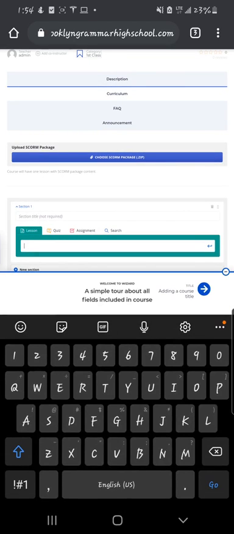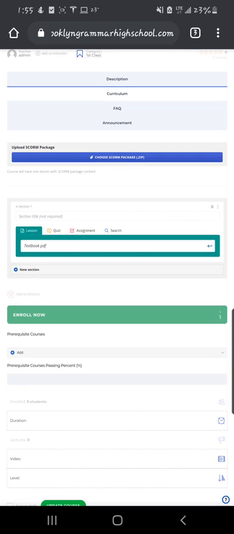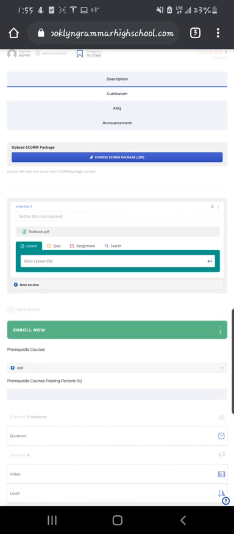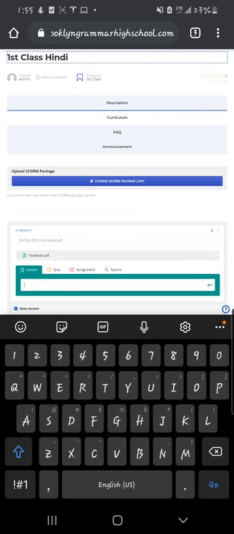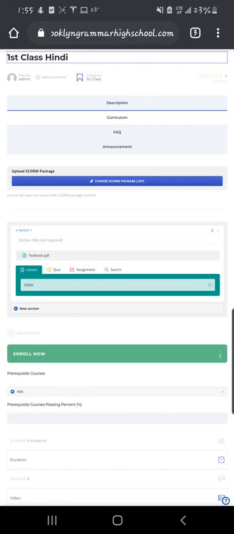And after that, for textbook, please use the green color one for textbook PDF. Click on enter. Next one is for video. For video also, it is the green color. Please press on enter.